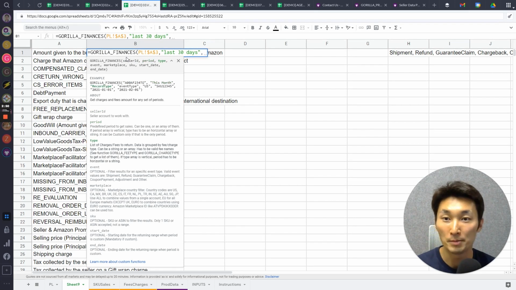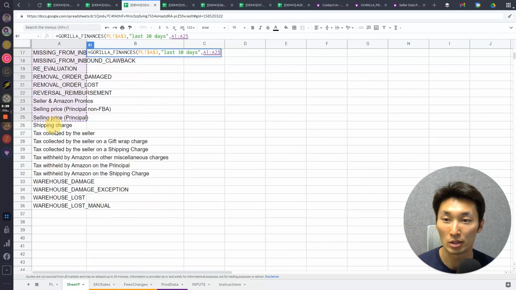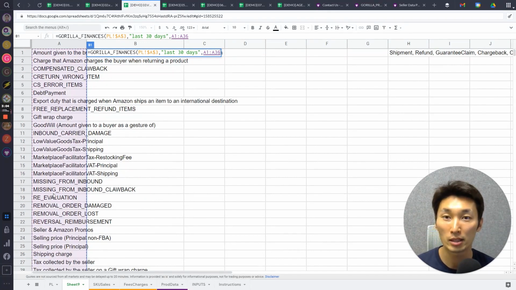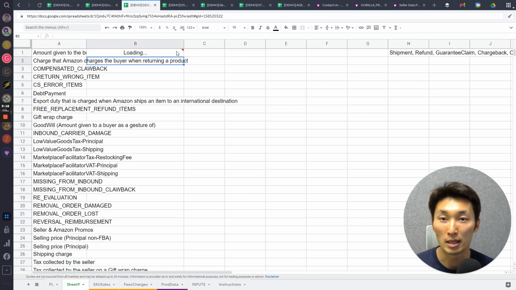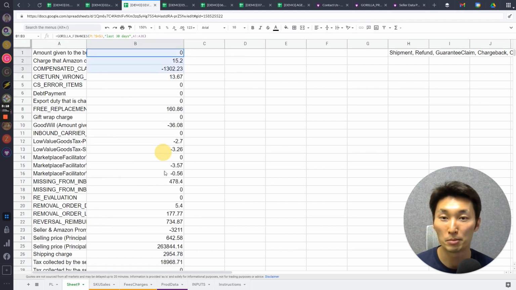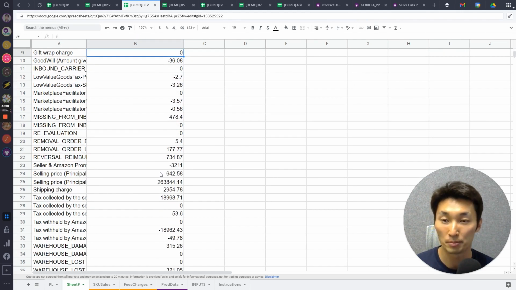Okay, comma, and now I just have to define all the different types of charges or fees that I want. Because I have it listed here in column A, I'm just going to click and drag down to select all of them, all the way down from A1 to A36, and then I'm going to close this formula. So what this formula is saying is: pull in all the charges using this function over the last 30 days. I press enter, and now it's going to load how much was spent for each specific transaction over the last 30 days.